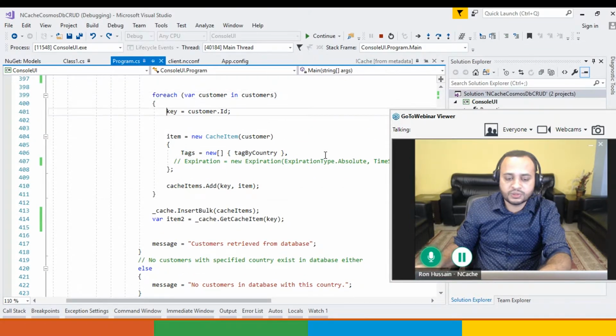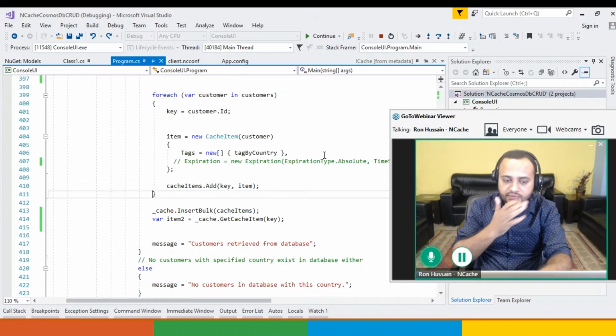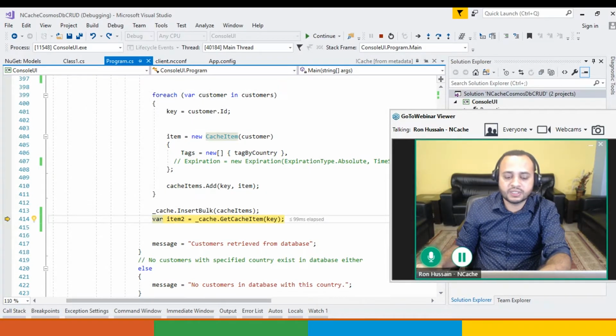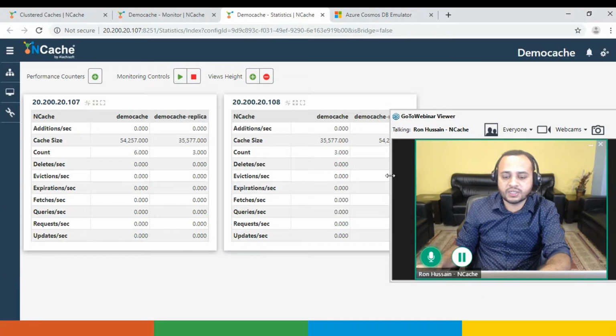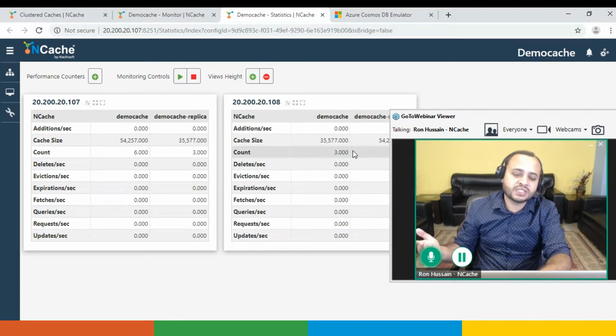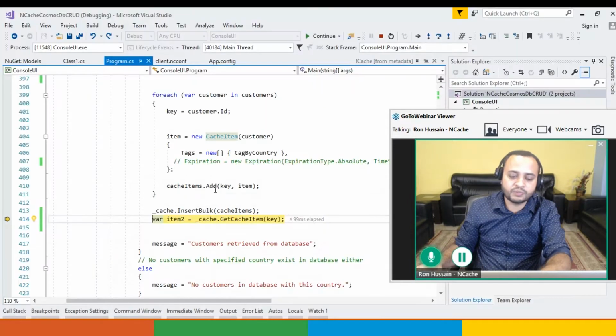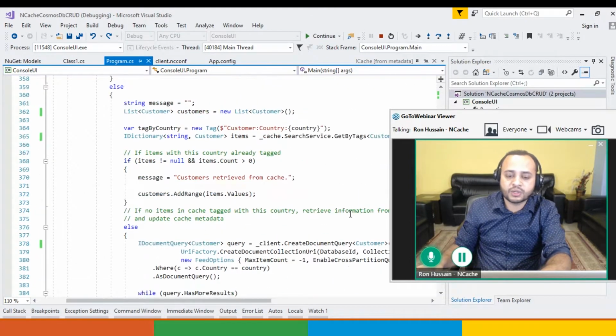I iterate through all those. Let's see how many, I think 8 to 10, and it inserted them in the cache as well. And you can see 6 plus 3, so about 6 items. I think 7 items are added individually, but with a group called tag by country. With a tag which is tag by country, where country is a runtime parameter, and it has this format.